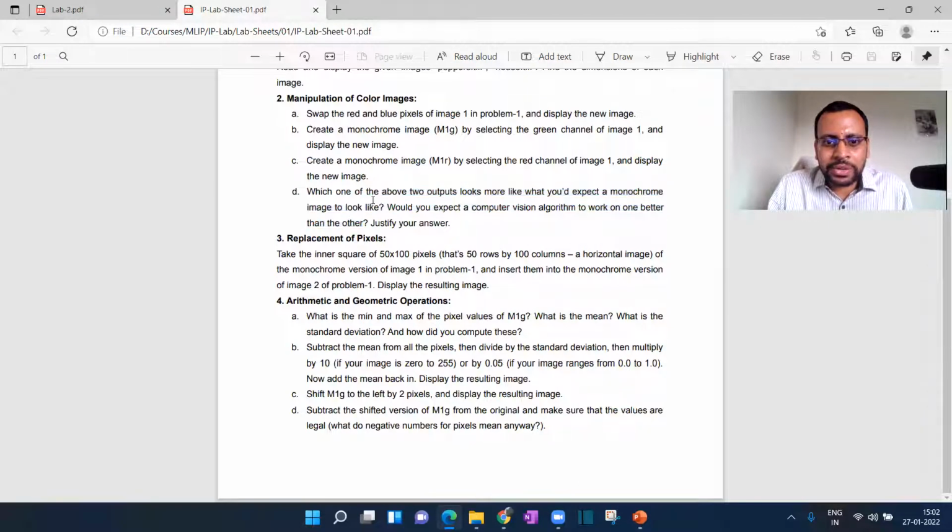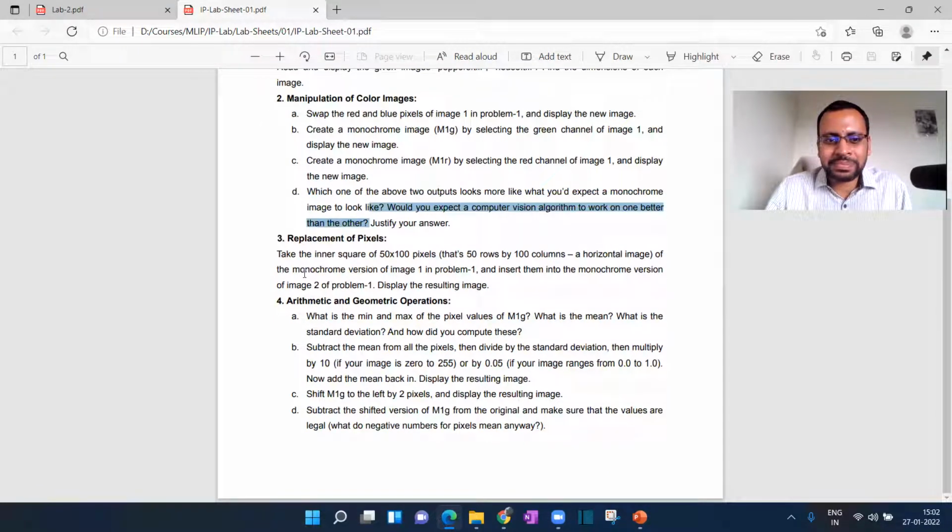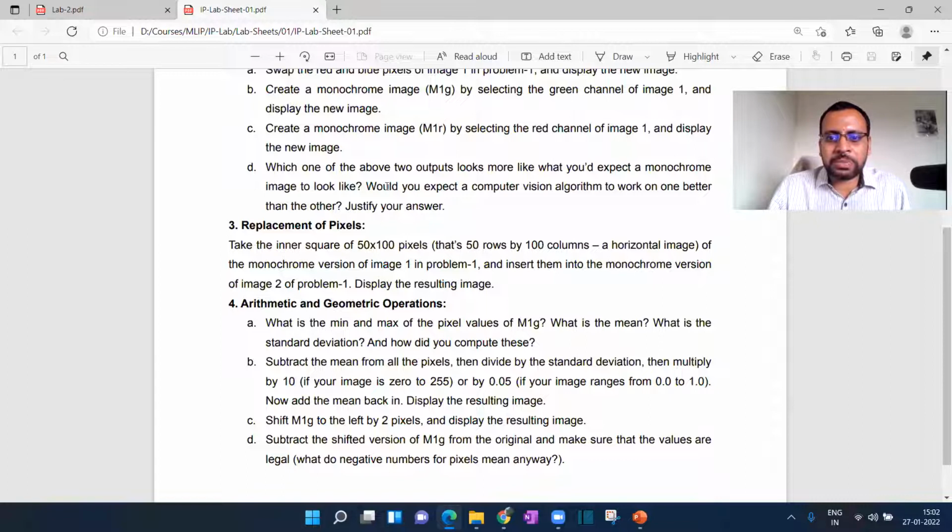Which one of the above two outputs looks more like what you would expect a monochrome image to look like? So what is your question there? Sir, the next part of 2D. Would you expect a computer vision algorithm to work on one better than the other? Justify your answer.